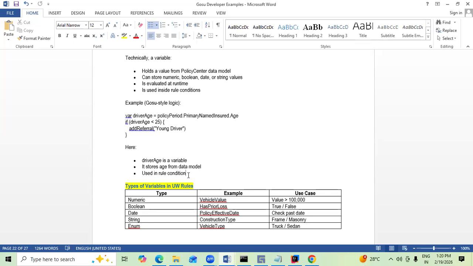Now, what are the different types of variables in underwriting? For example, numeric is a variable, like vehicle value. Vehicle value can be, for example, more than $1 lakh USD, or $40,000 or $50,000. Automatically, it is considered a high valued or high risk vehicle. When it is a high risk vehicle, the insurance company automatically wants some additional documents to be produced because of the high valued vehicle. So that can be one thing.